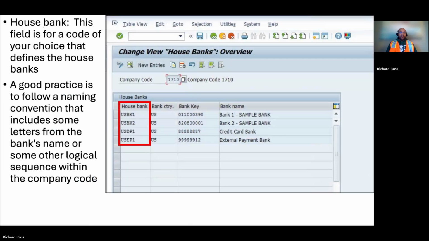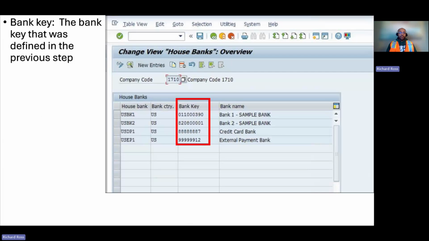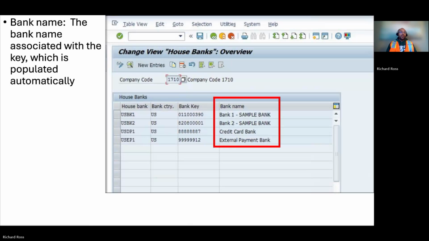House bank. This field is for a code of your choice that defines the house bank. A good practice is to follow a naming convention that includes some letters from the bank's name or some other logical sequence within the company code. Bank key, the bank key that was defined in the previous step. Bank name, the bank name associated with the key, which is populated here automatically.